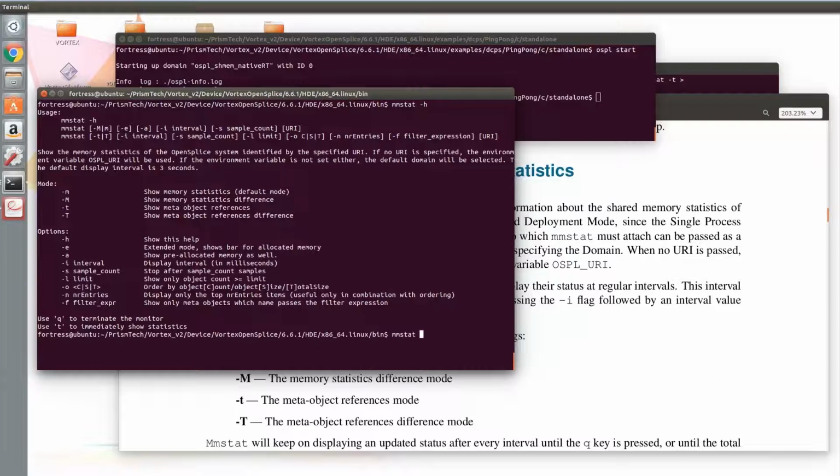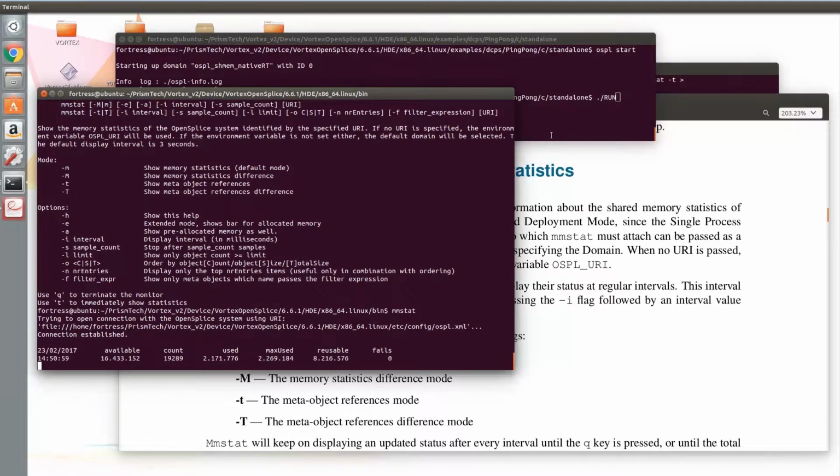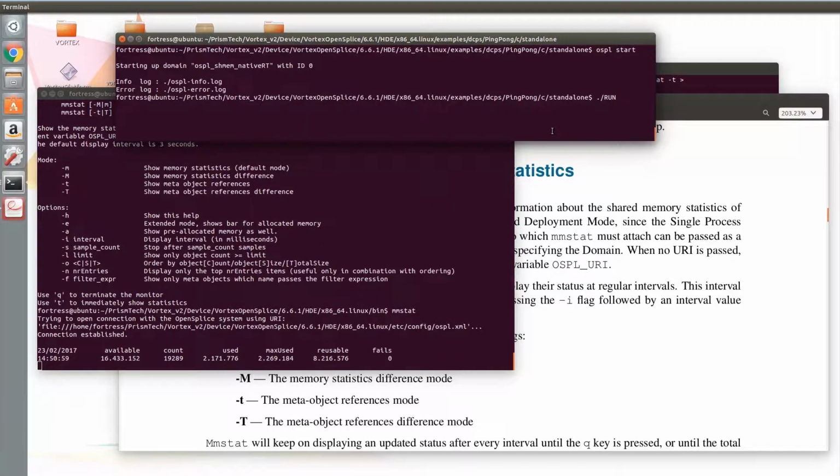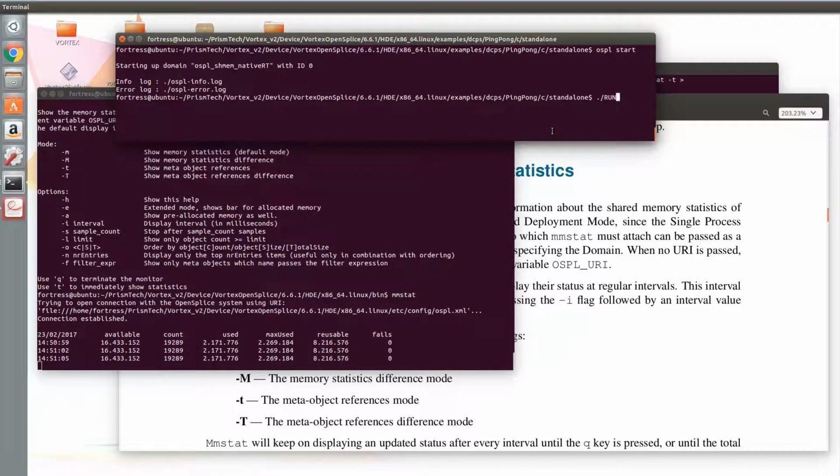What we're going to do now is run the default mode of mmstat, or mmstat -m. And what I'll do is run the ping pong example. I'm going to run ping pong and mmstat concurrently. Now you can see that the memory used is static, as with the object count and the memory available.